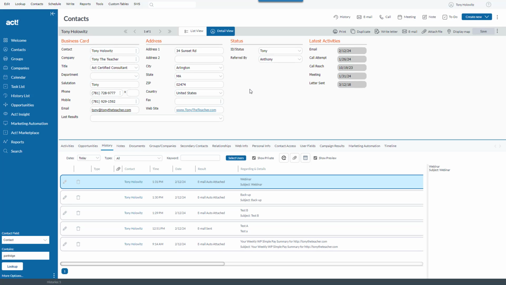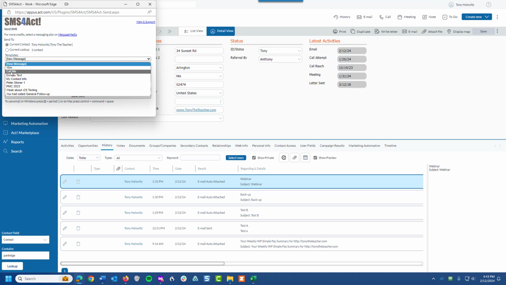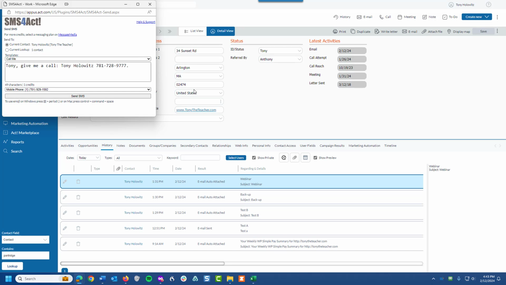him a text message. Let me show you how that works using my contact info in Act as an example. I'm going to come up top and I'm going to click on SMS. I'm going to go send SMS. When I do that, this box pops up. Now I have a pre-written saved message and I'm going to click on this drop down and it's just call me. That is the message right there.